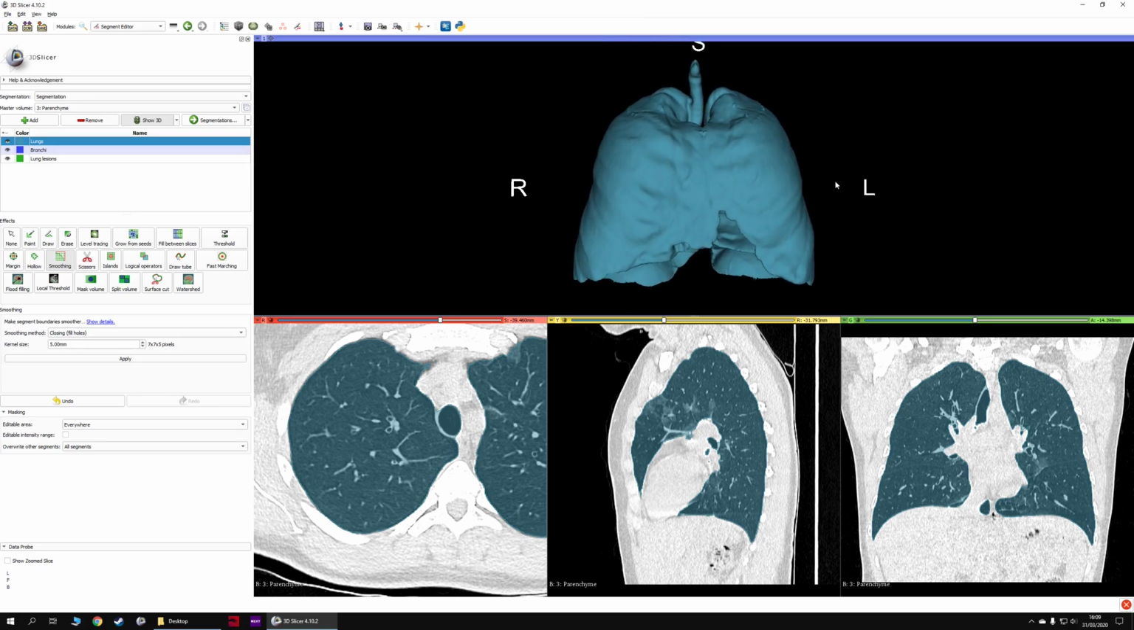You can smooth it a little bit if you want with median smoothing. 3 millimeters should be fine. Click apply and that's it.